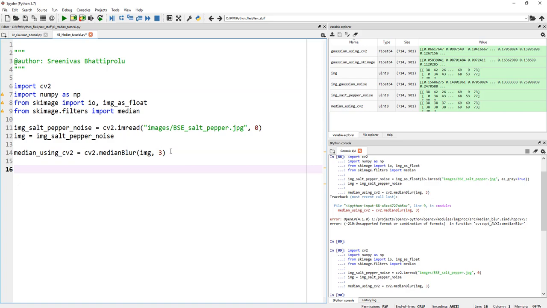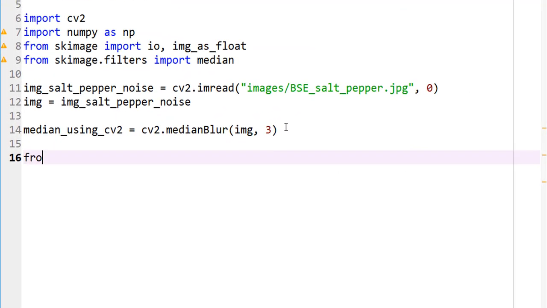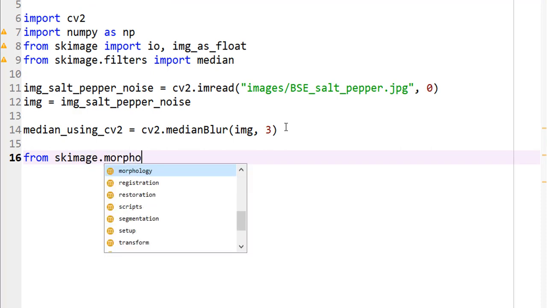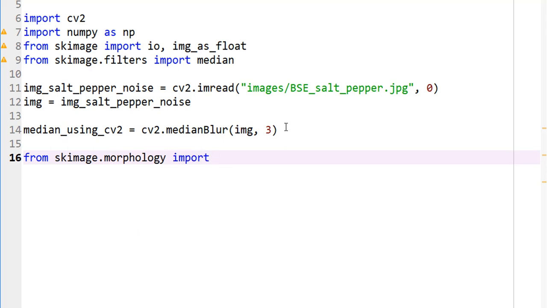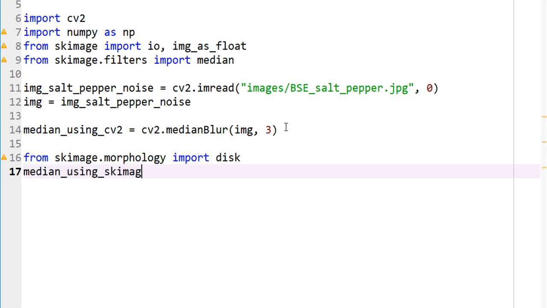Now, for scikit-image, the way you do this is from skimage.morphology, you have to import disk. Think of it as defining a kernel size, except now you're defining a disk size. Now you'll see median using skimage is my median because I've already imported that up here. I'm just calling it down here, and applying the median onto my image using a disk size of 3 for now. And what mode? Mode equals constant.